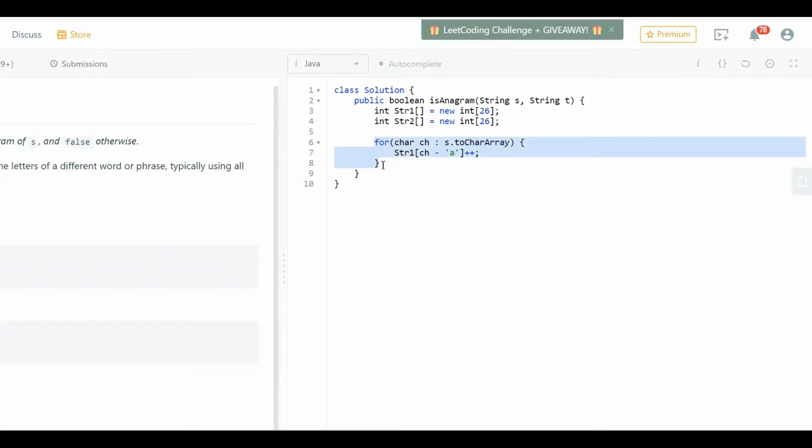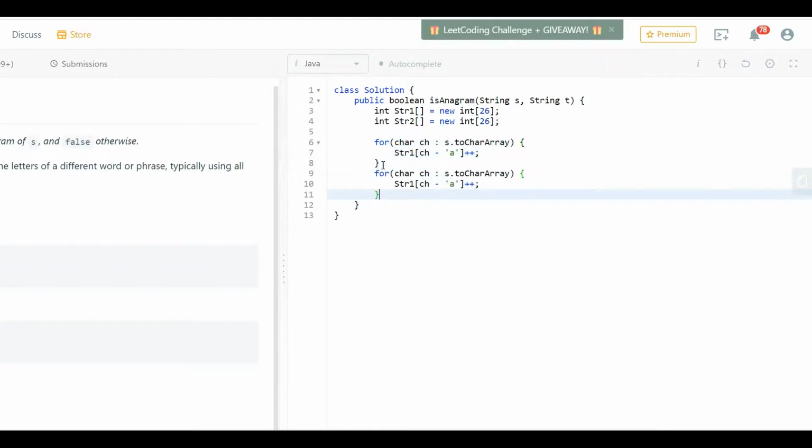So we can do it again for our t. Control C and Control V. Now we have to do this for t dot toCharArray, and we have to increment our string 2. Now we can finally loop over both the strings at a time and check if the values present at the indices of both the strings are equal. If they are not equal, we can return false, otherwise we have to return true.